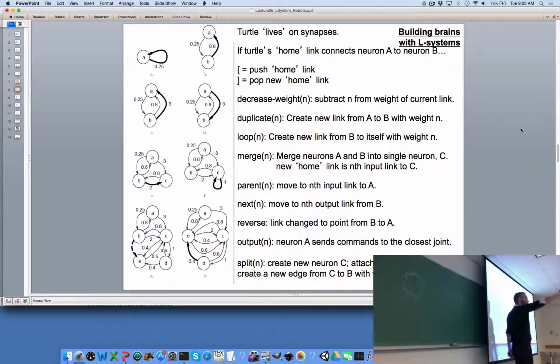Next means I'm going to jump forward in the flow of the network. I'm pointing at B, so I move forward to neuron B, and then I also take another step forward, and now I sit on the nth outgoing synapse from neuron B, right? So I'm hopping forward or backwards through the network.